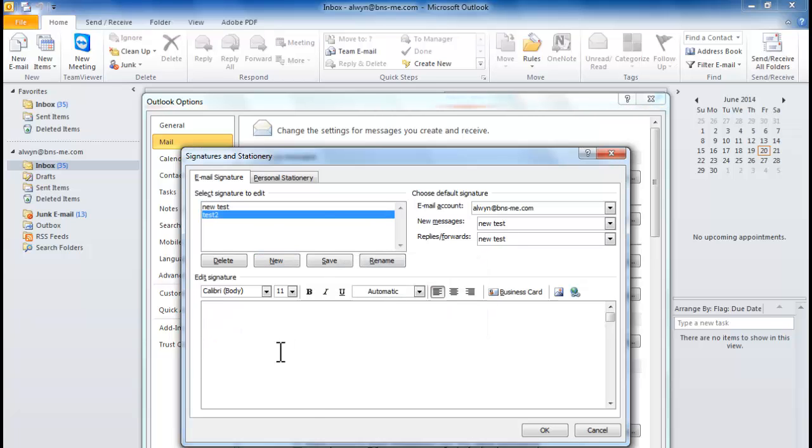and you want to give a short signature for the forwarding and replies where you don't want to include your full company details, in that case you can create an email message signature like this, save, and then test 2 for the replies. Now click OK and close it.